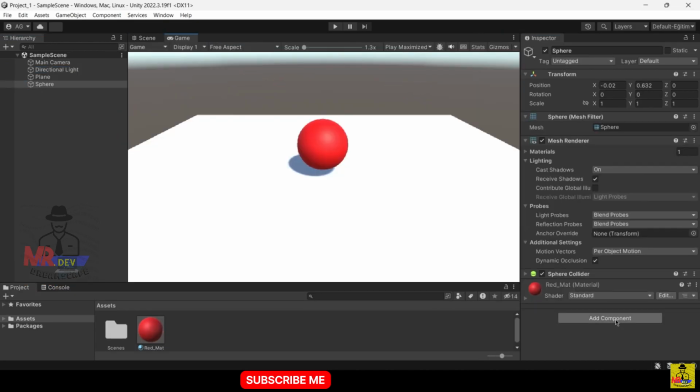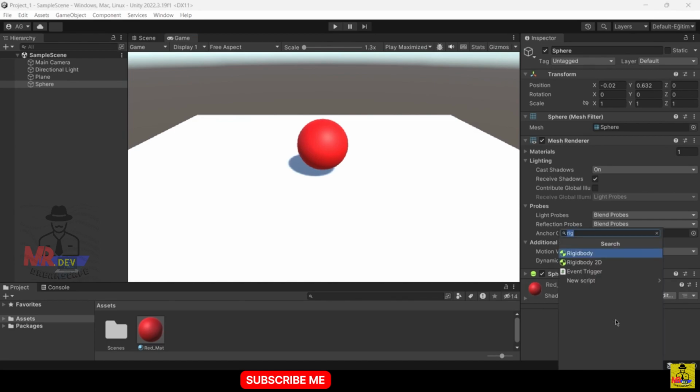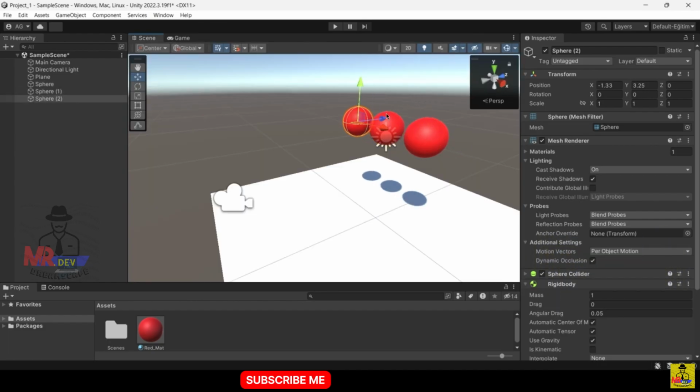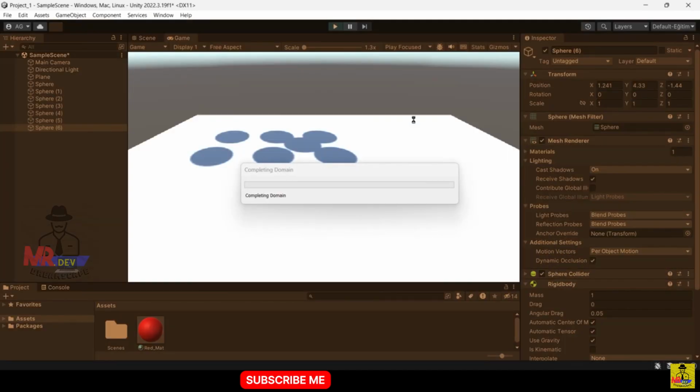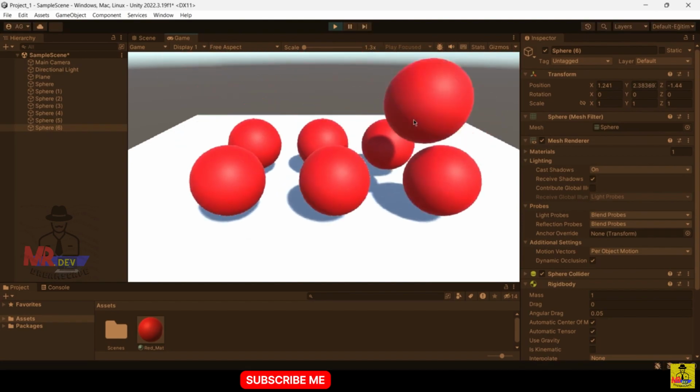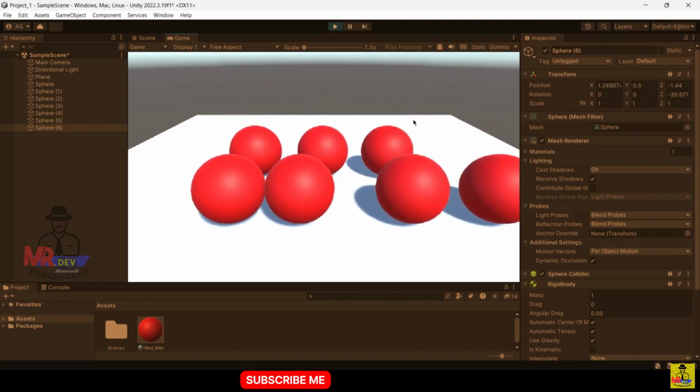Unity has separate physics systems for 2D and 3D objects. To activate these systems, we need to add a rigid body component. For example, let's add a 3D object to the scene. When we enter play mode, gravity works, and different objects collide with each other.